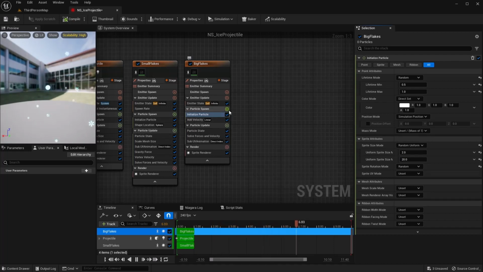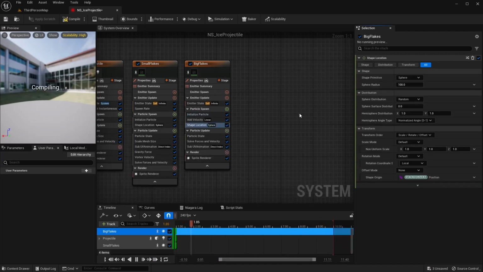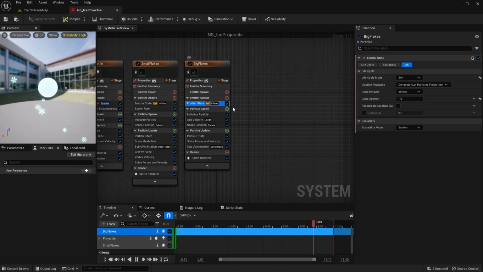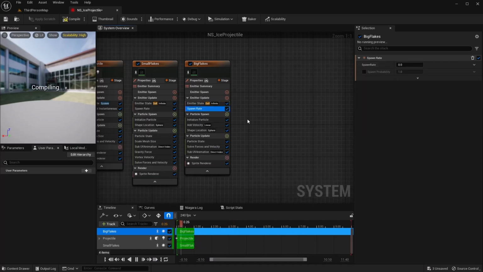And then in your particle spawn, let's do a shape location. And this is going to be a sphere. And let's just do 30. And I did forget in the emitter update, let's add a spawn rate. That's why I'm not seeing this. So do a spawn rate here. And for the spawn rate, I'm going to do 30 for this as well. So now we can see our big flakes coming in.